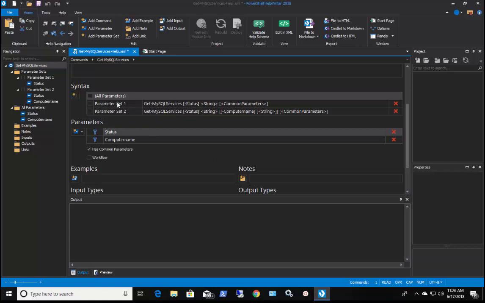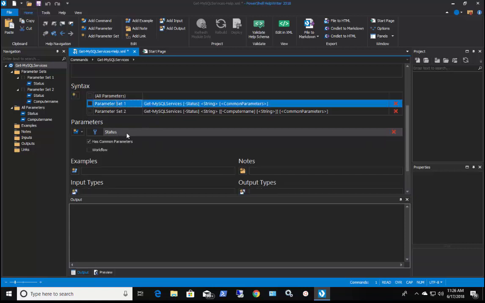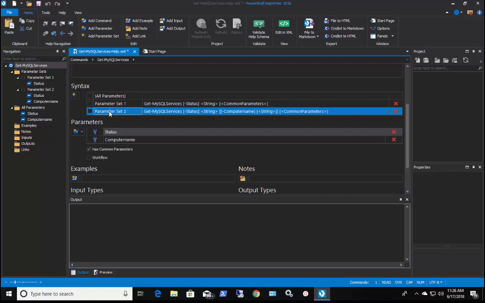and here we have parameter set 1 has only one parameter to it. Parameter set 2 has both parameters set. So there are 2 different ways that I can run this function.